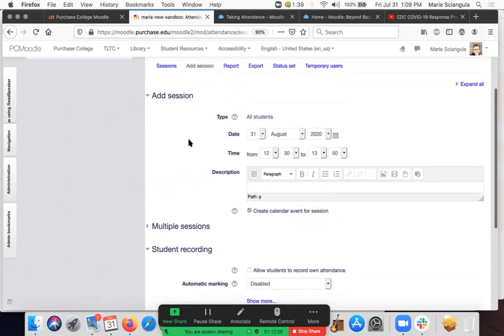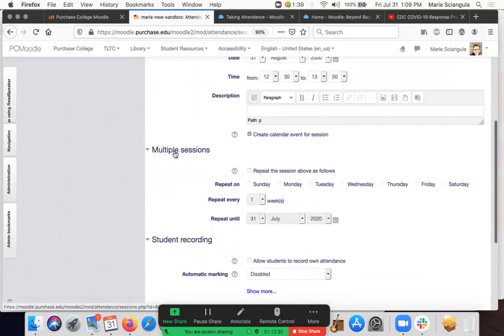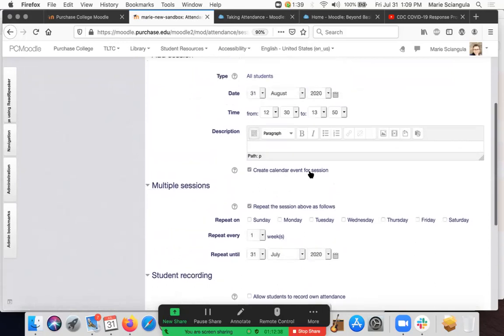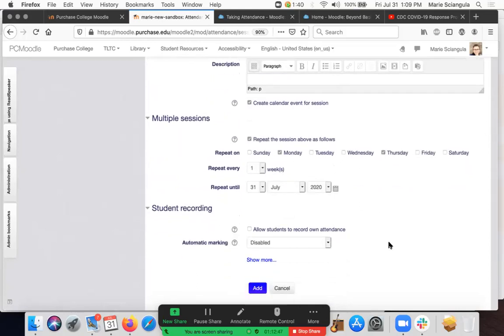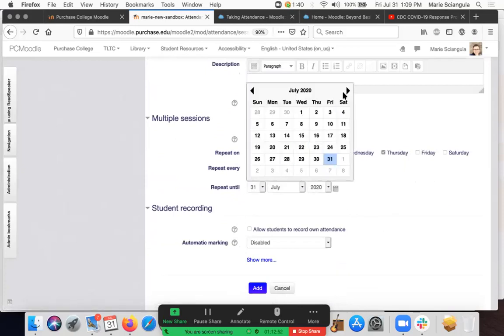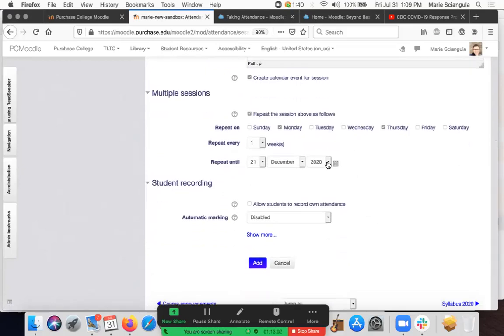The real key part of this is you want to create multiple sessions. So you need to expand multiple sessions, and what I want to do is repeat the session meetings above at the following intervals. So I want to repeat this on, let's say we're a Monday, Thursday course. This may not be real, but we're just going to pretend. I want to repeat them until when? So I'm going to look out to December 21st. Let's just say that's the end of the semester, which I think it is.